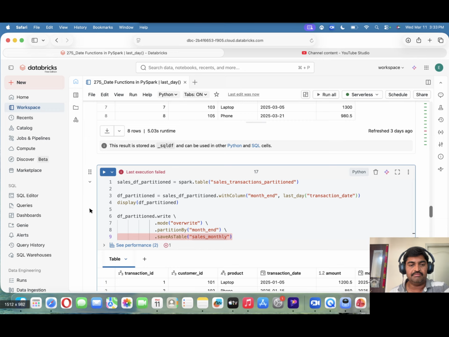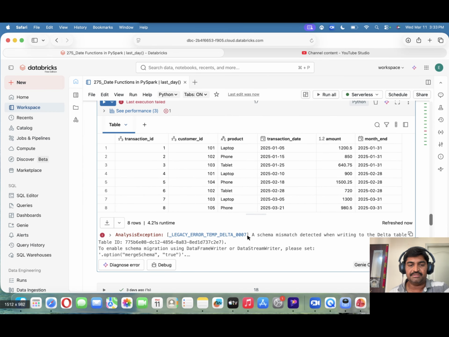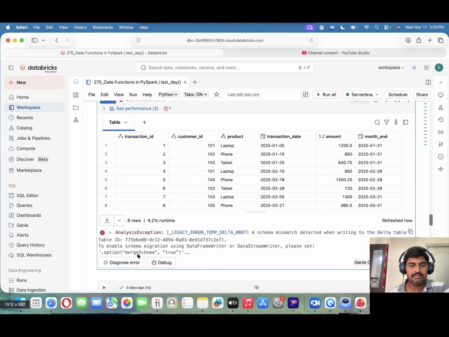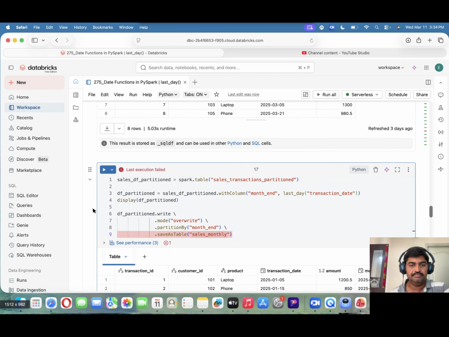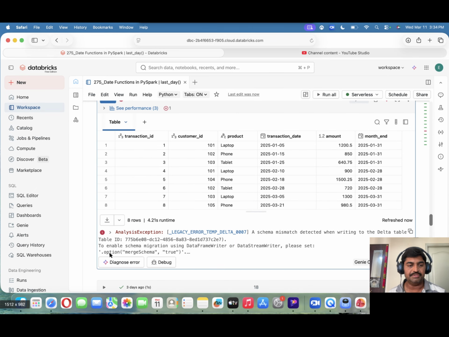Now it says schema mismatch detected. Okay, since a schema mismatch is detected, I will add this function.